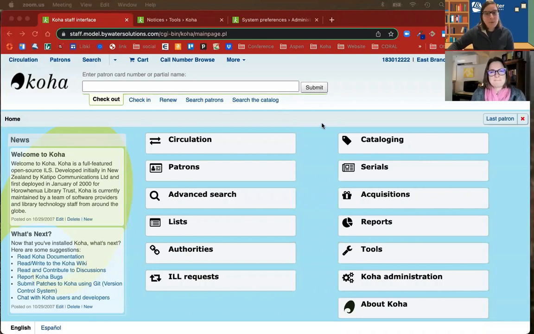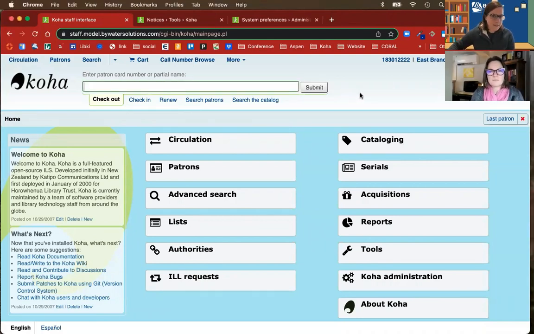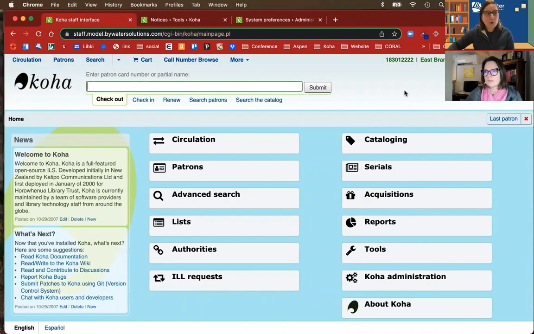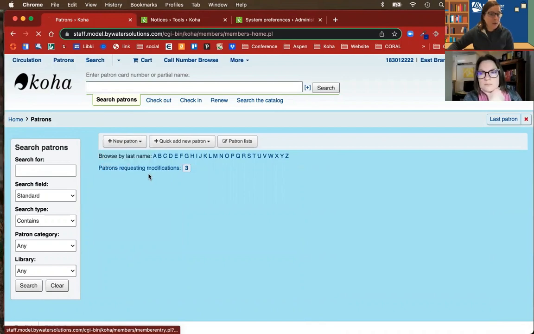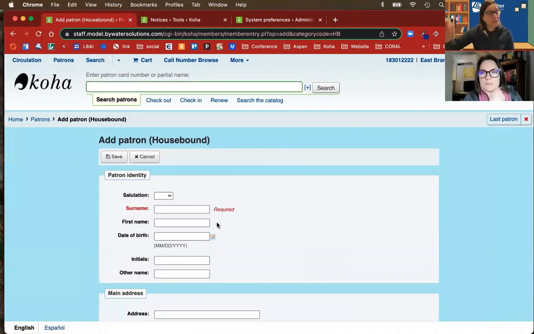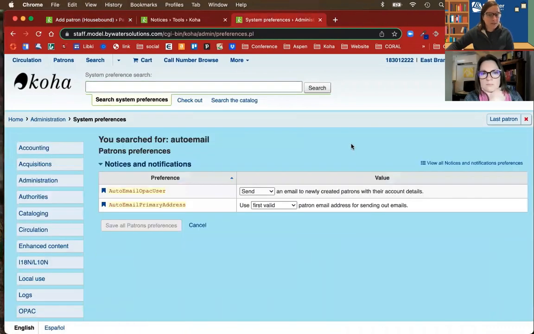Yeah. So I think the first thing we'll talk about here is the system preference that controls this. Now, when staff are creating a new patron account, they go into the patrons module, they select the patron category, and they create that account. This is the notification that will get triggered. So the first thing we'll do is jump over to system preferences and talk about that system preference.